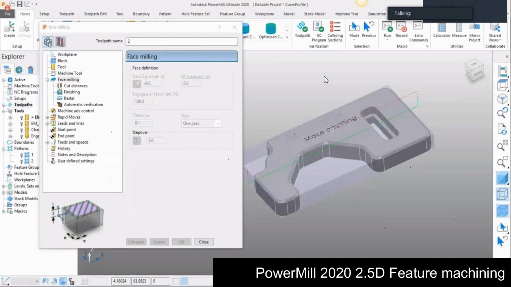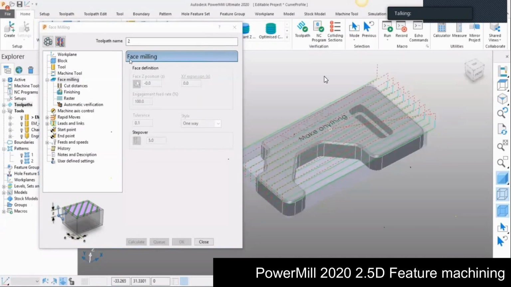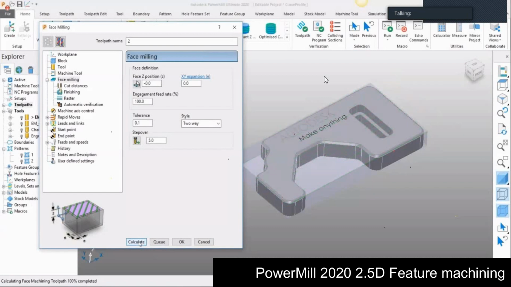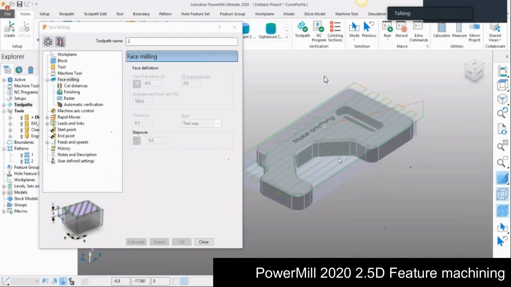If you are using a smaller tool, then you can use 2 way. Style is 2 way, calculate. So this is how you can select the face feature.